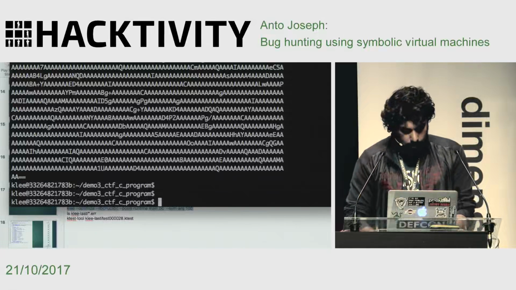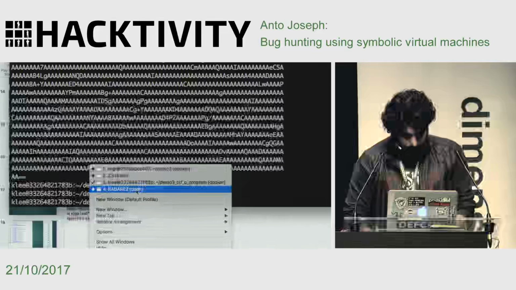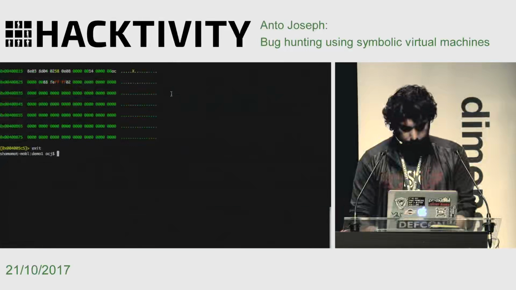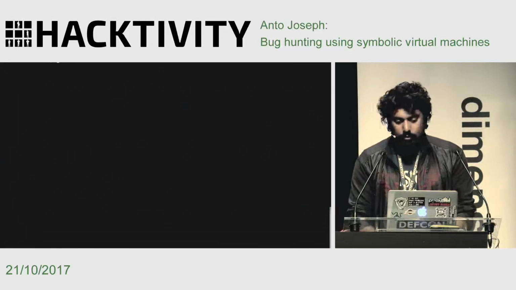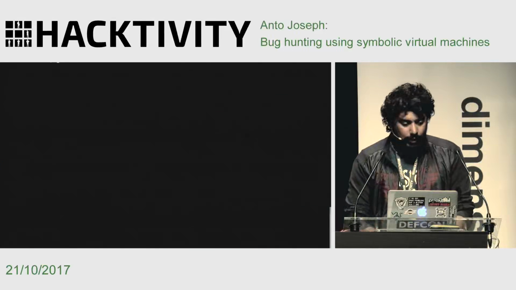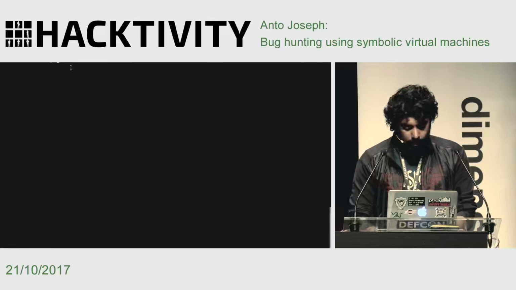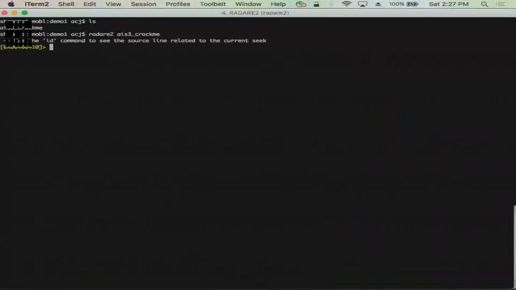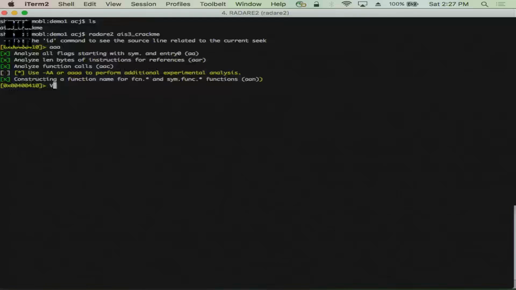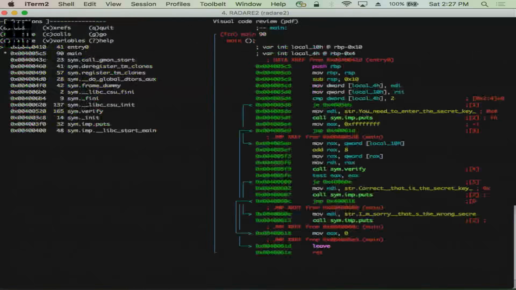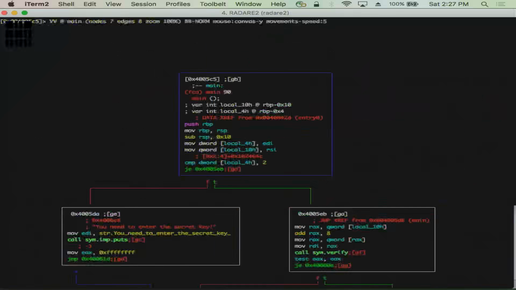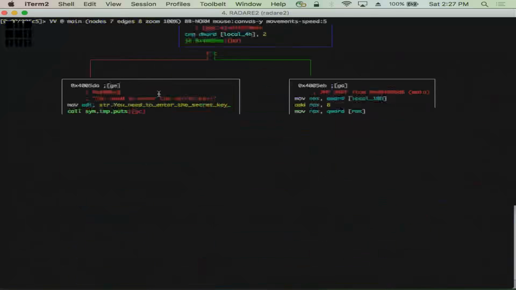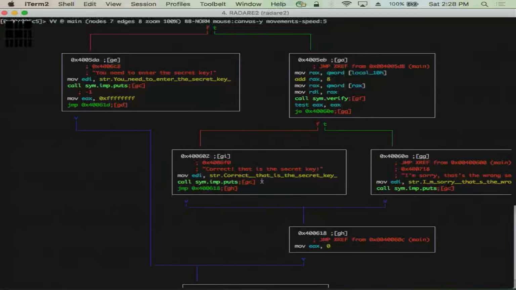We have this binary here. So this is a very simple crackme. I don't have the source code for it. It's called the AIS3 crackme. And let's look at, I'll do the analysis, go to visual mode, go to the main function. So this is the flow graph, all right? And without any reverse engineering, we can basically say that I want to be at this offset. I don't want to go there because it says he's sorry.